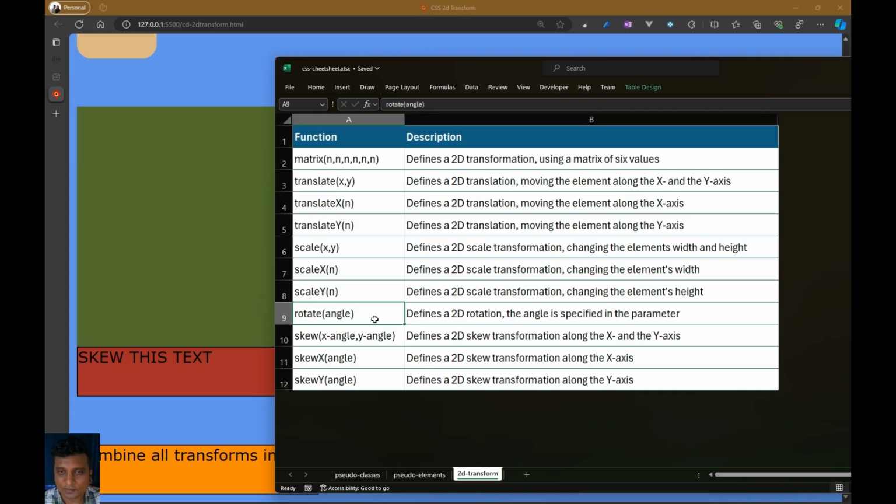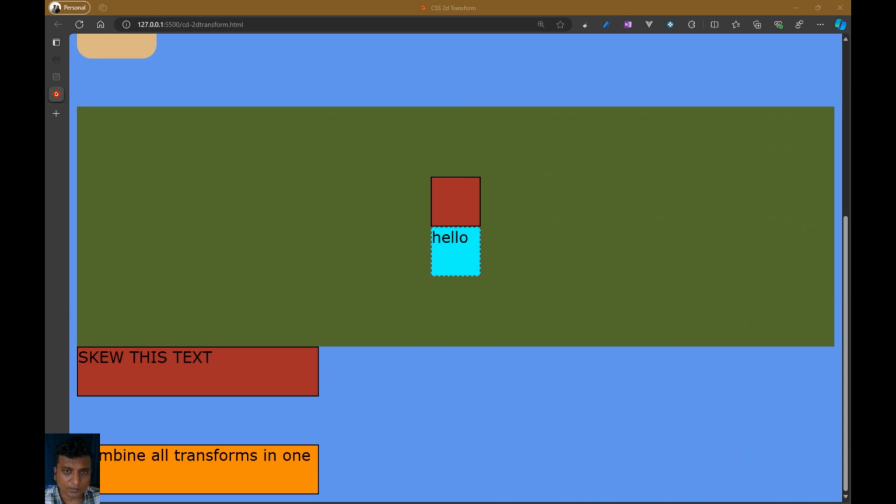Rotation, of course, is only one argument, that is the angle at which it should rotate. So it takes on only one argument. That's it for 2D transforms.